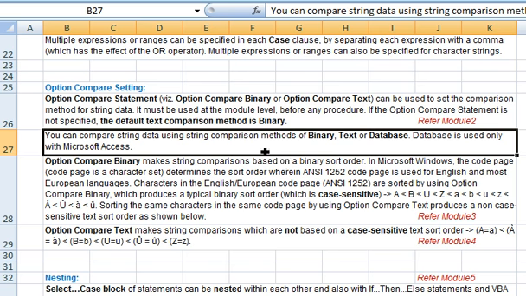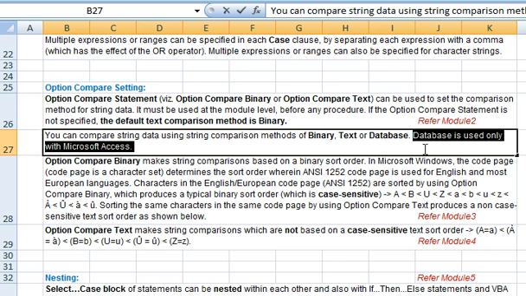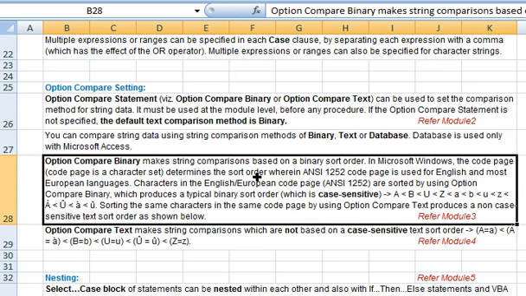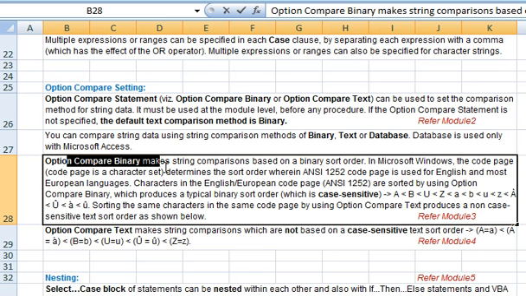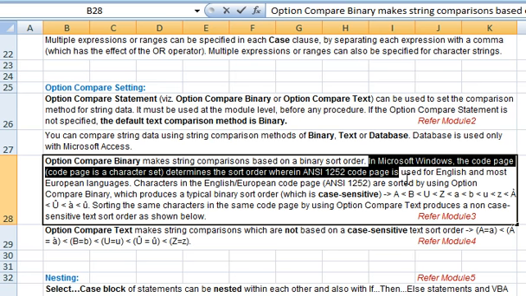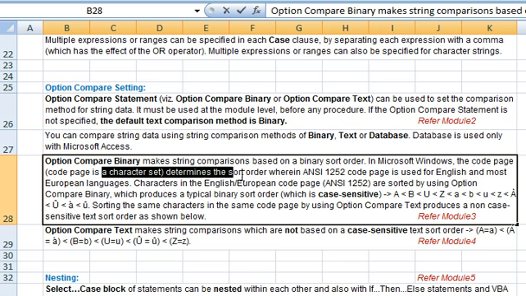You can compare string data using comparison methods of binary, text, or database. Database is used only with Microsoft Access. So presently we will be discussing binary or text comparison methods. Option compare binary makes string comparisons based on a binary sort order. In Microsoft Windows, the code page, which is a character set, determines the sort order, wherein the ANSI 1252 code page is used for English and most European languages.